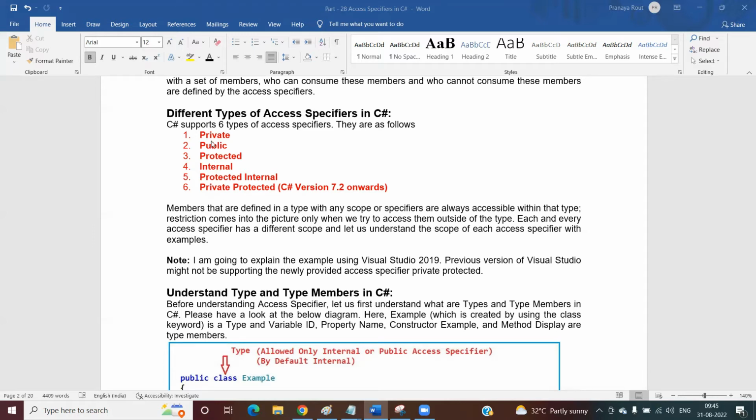These access specifiers play an important role when you try to access the type and the type members from outside the class. Restrictions come into the picture only when you try to access the class or the class members from outside the class. This is the point that you need to remember. And each and every access specifier or access modifier has a different scope.